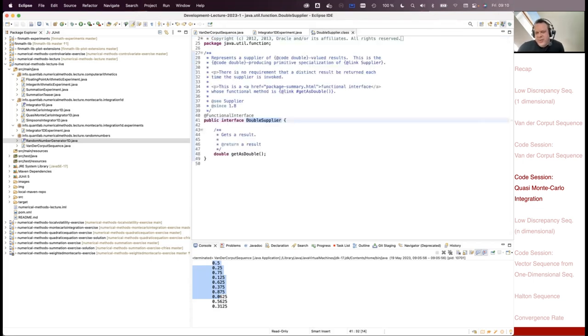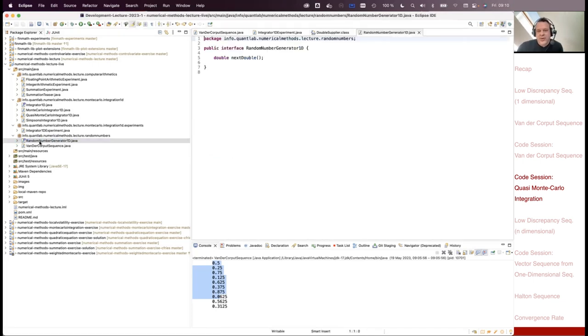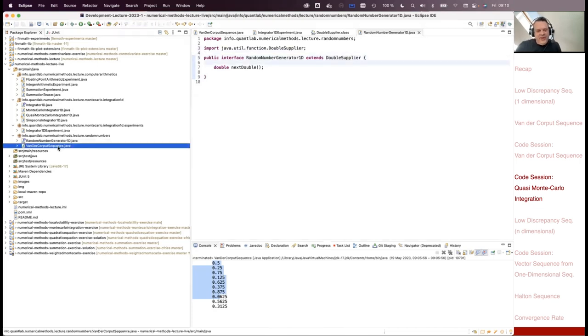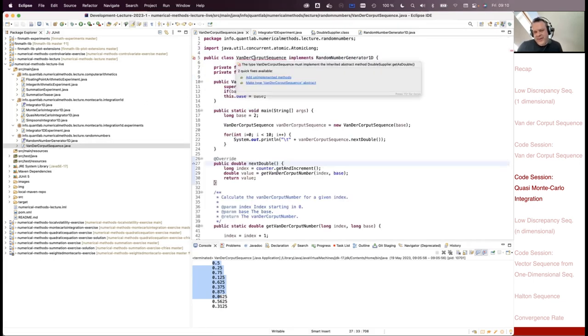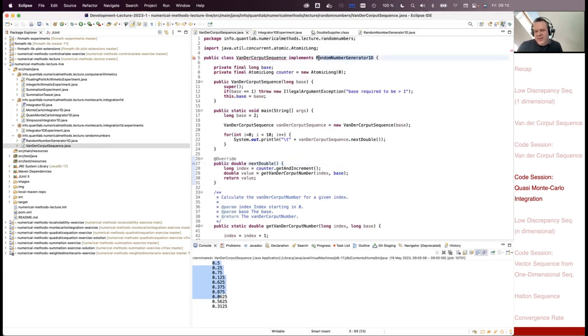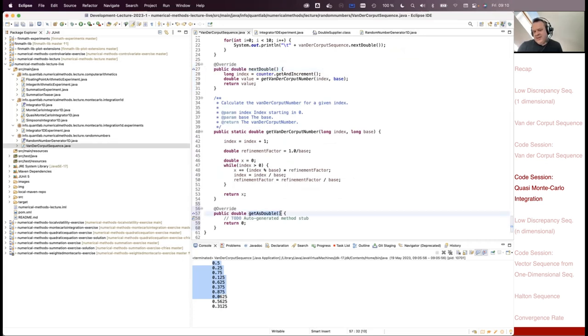Okay. The only little drawback is that this method here has a different name. So what do you do if this has a different name? You can just go to your interface RandomNumberGenerator, and you can also say that this interface also conforms to the interface DoubleSupplier. So I can write here that this extends the DoubleSupplier interface. And now if you go back to the van der Corput sequence, you see that he is complaining. He says, okay, this class should now implement RandomNumberGenerator, but RandomNumberGenerator has a method that is called nextDouble, but it also has the DoubleSupplier interface, which requires a method that is called getAsDouble. So that would be a bit cumbersome if you have to implement always the two names.